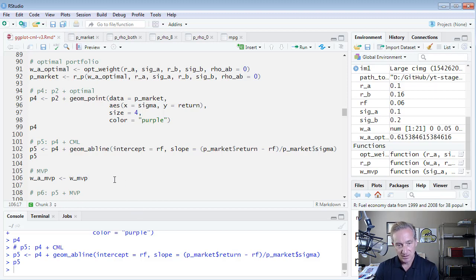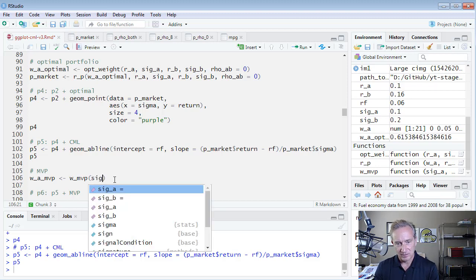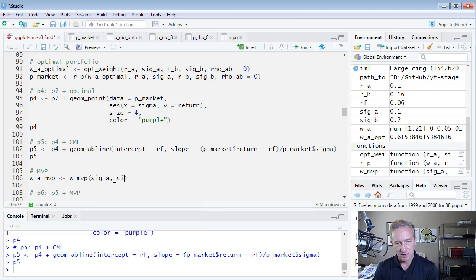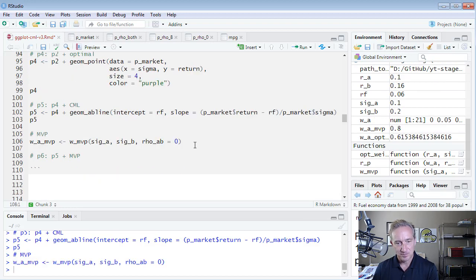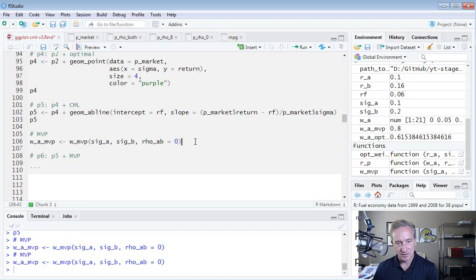And my MVP function, let's see, it doesn't need the returns, it just needs the volatilities, sigma B, rho, and the correlation AB. I'm going to specify that explicitly as the zero correlation portfolio here. Yep, didn't do it that time. Okay. And so then I'm going to retrieve the portfolio characteristics of that minimum variance portfolio now that I have solved for the weight and stored it to that variable.